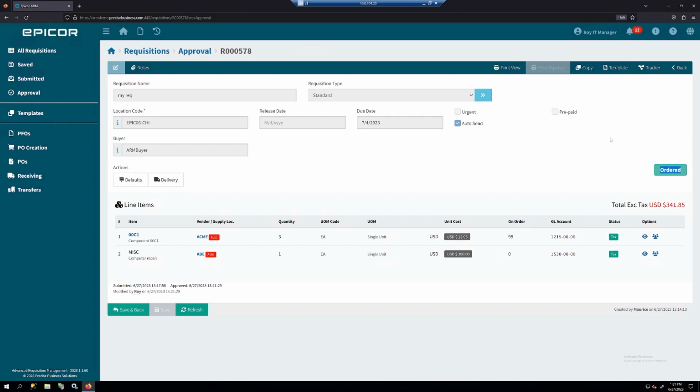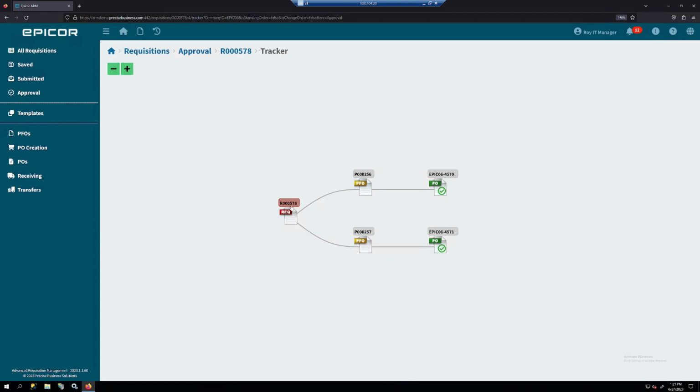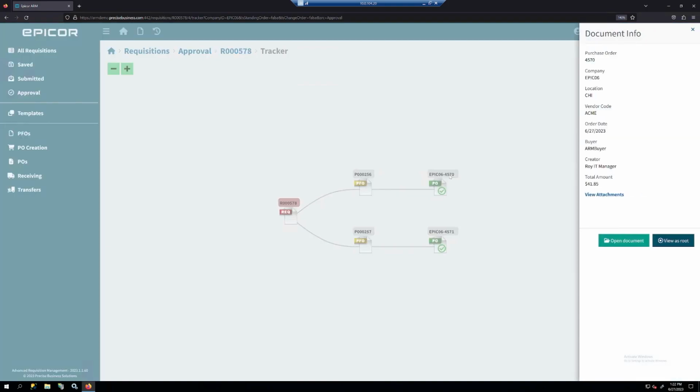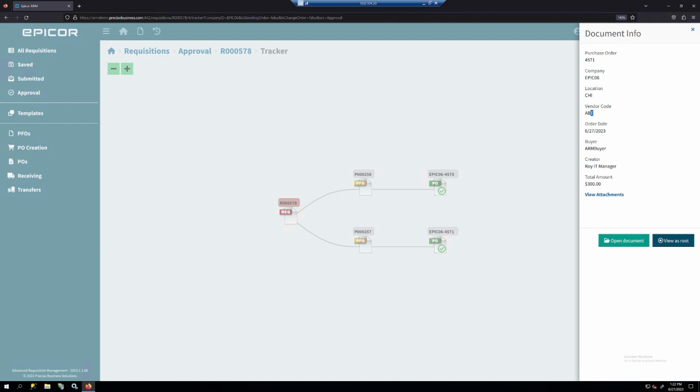And if I click the tracker view, I'm able to see the workflow as it appears up to this point in time. So I click tracker, and we can see that we began with requisition number 578. We have gone through an approval process, and now that approval has been given, we now have 2 separate lines and 2 separate purchase orders. Purchase order number 4570, that's going to the vendor ACME. That was for component 00C1. And we also have purchase order number 4571, which is going to the vendor ABE. That's for the computer-related repair.